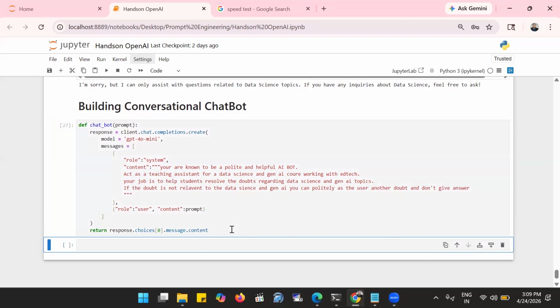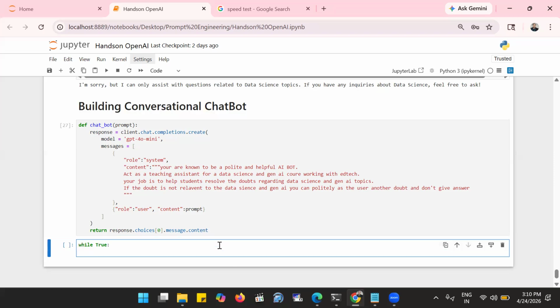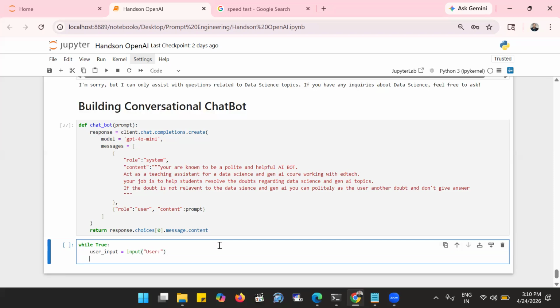Now here I can write the condition by using the while loop. While a condition is true, then only the block of statements is executed. That is, while True, user input equal to input user. This I have given.